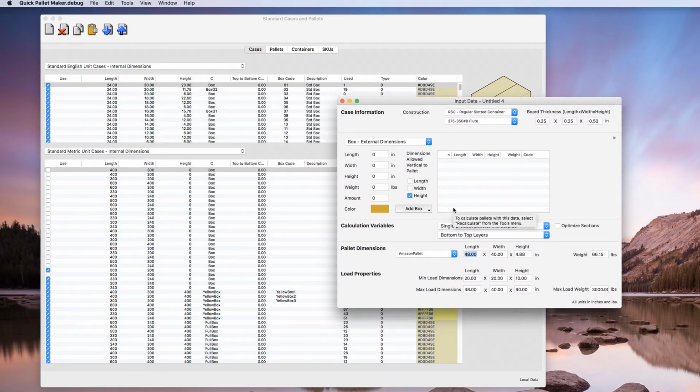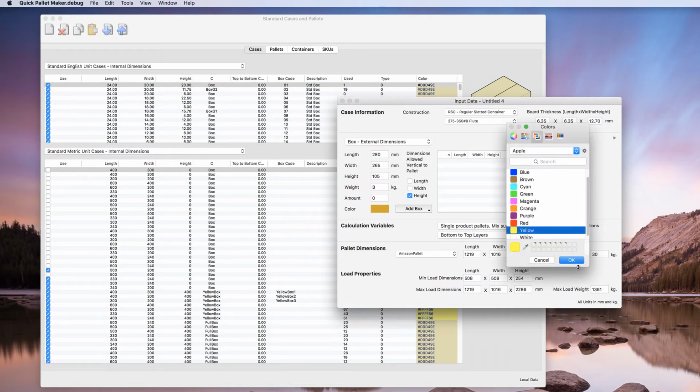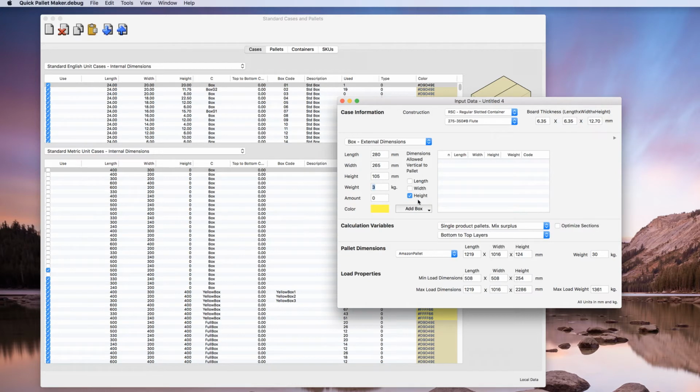Here we have the default dimensions. Our default units are in inches, so we can right-click the bottom corner and change them to millimeters and kilograms. Now we enter the dimensions of the box. 280 by 265 by 105, 3 kilograms. We can change the color of the box, and we add it.